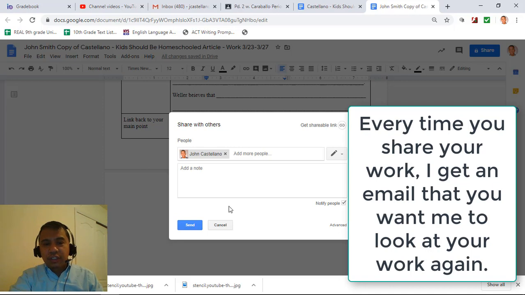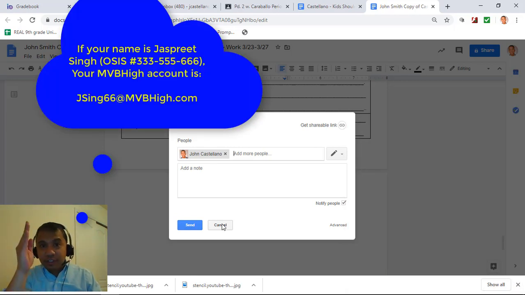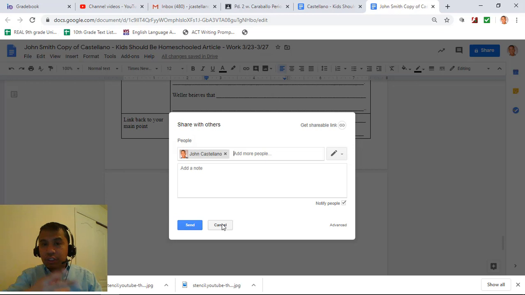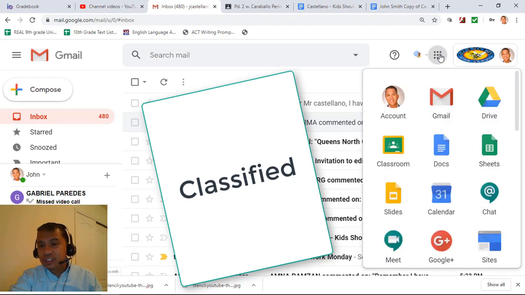And that's it. Okay, so once again, everybody in the school has a MVB High account. You know your account. First letter of your first name, first 4 letters of your last name, the last 2 digits of your OSIS. Your password is the 9-digit OSIS. Go to Gmail first. You can see a lot of your work in your Gmail. And if you want to go from Gmail to Google Classroom, it's these 9 dots right here. Click from here to the classroom, and you got your work. And you can get busy.